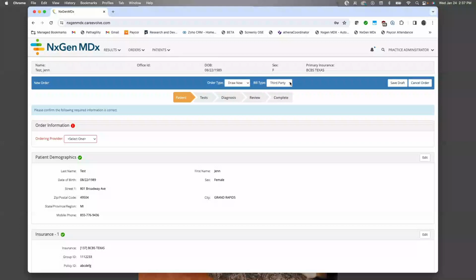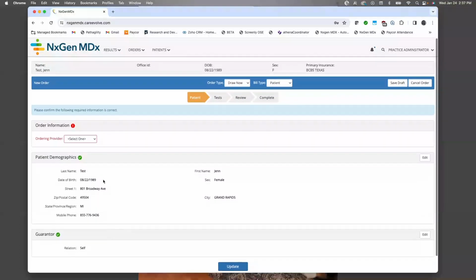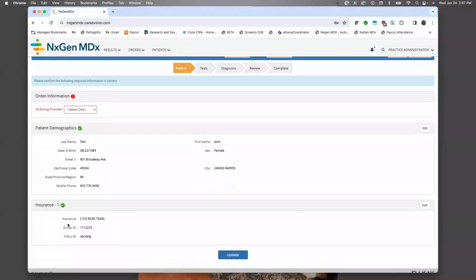Bill type, it's set at third party because we did fill in insurance, but we do have other options. There's client, if we have a client bill relationship with your practice, and we have patient. If the patient did not have insurance information and they were going to be self-pay, you would want to select patient bill. You'll notice down here, we no longer have insurance information. It's going to be self. But in this case, the patient has insurance, so we'll want to put third party. And we have insurance again.